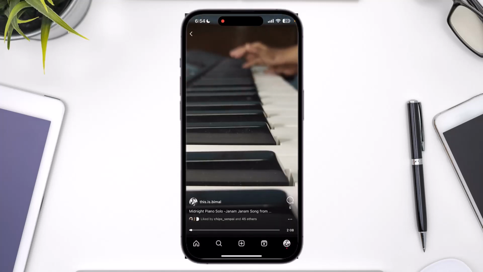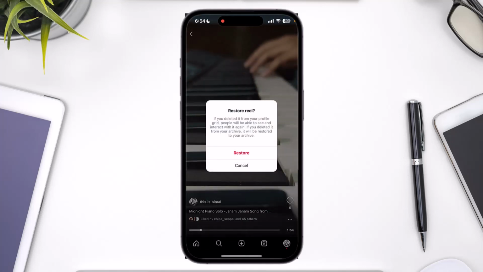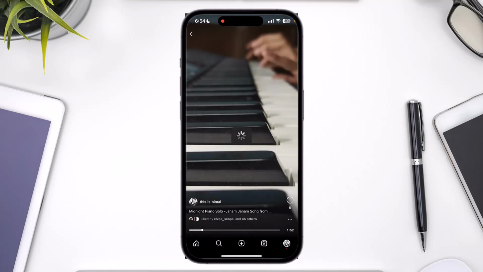Once we tap on the reel, what we're going to do is restore this video. So just tap the three dots icon from the bottom right again. Choose the option called restore. Do not tap on delete even mistakenly, because that is going to delete the video for good. So you carefully want to just tap on restore, and it'll ask you for a confirmation. Tap on restore. Now the video has been restored.